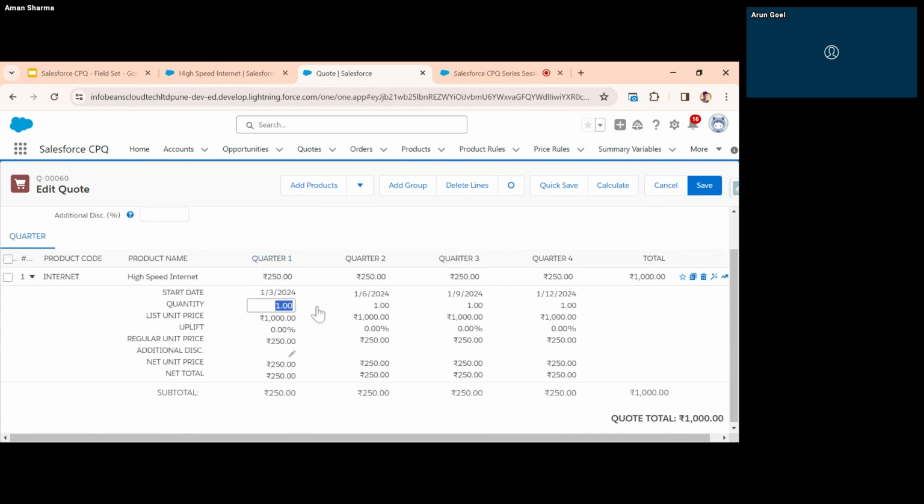I can change the quantity for each. So let's say today I want one this quarter, next quarter I want two, next quarter I want three, and then the next quarter I want to sell four. So MDQ product gives the sales reps an ability to quickly upsell the product along with multi-dimensional quoting.